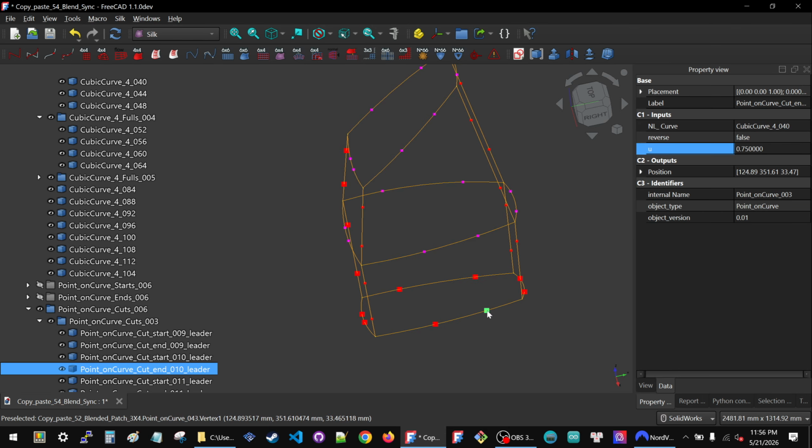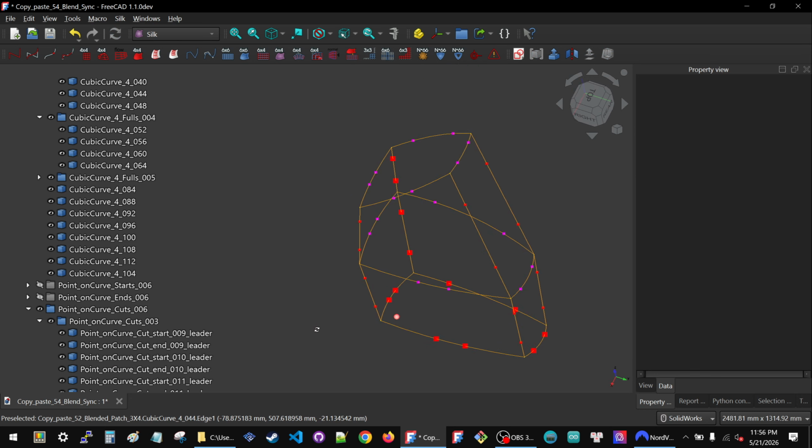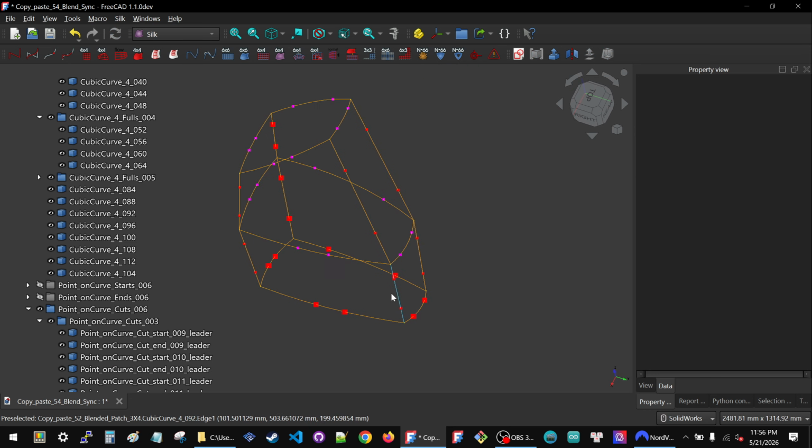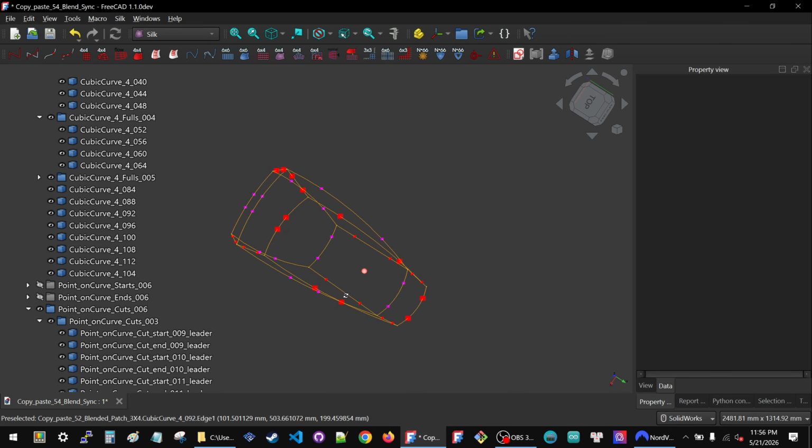Test. Click the point. 0.9. F5. They move. Tuck them back. 0.6. F5. We're good. Second curve done. Next curve. It's going to be these 3.